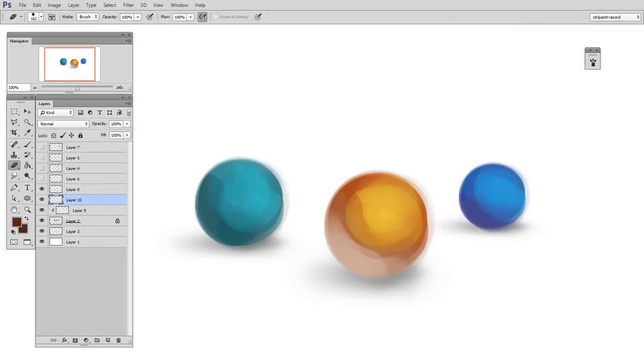Today we're going to take a look at some hidden features of the brush tool. And the first one's pretty straightforward. You are going to want to change the diameter of your brush a lot while you're painting.